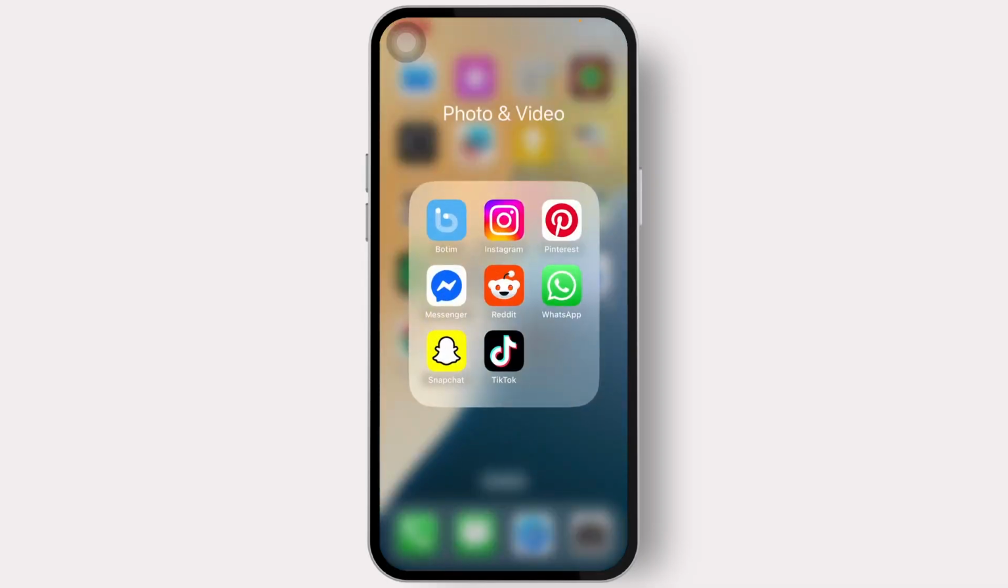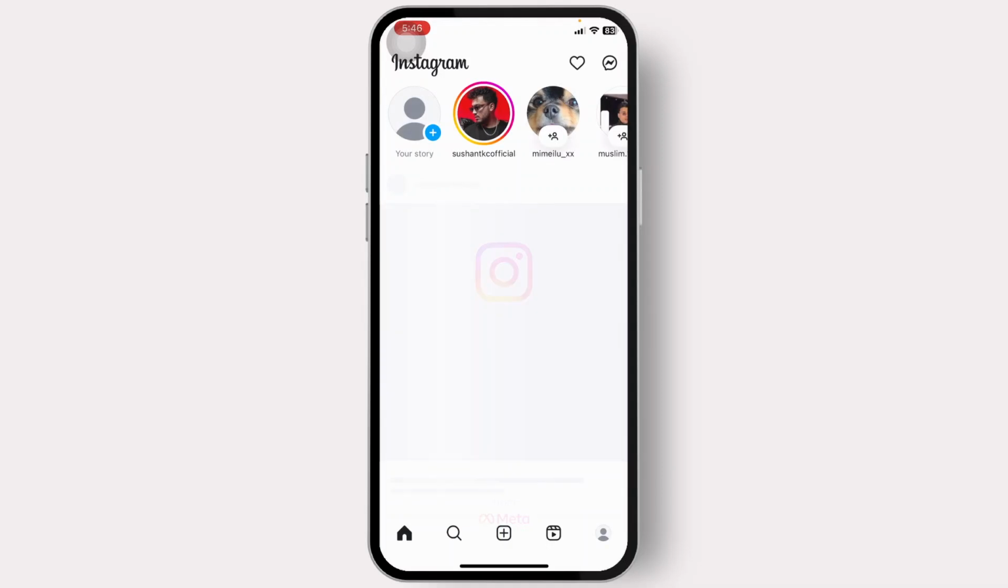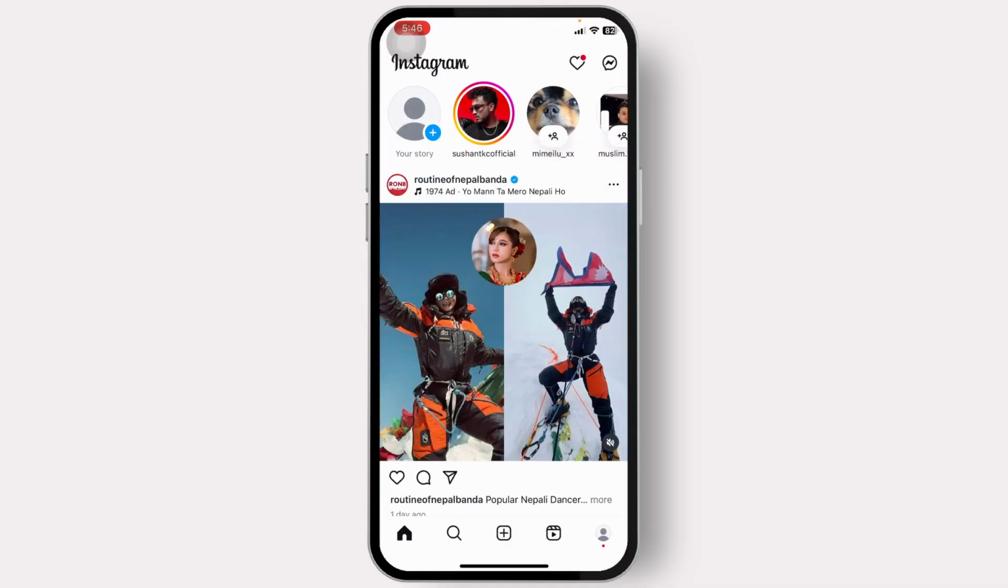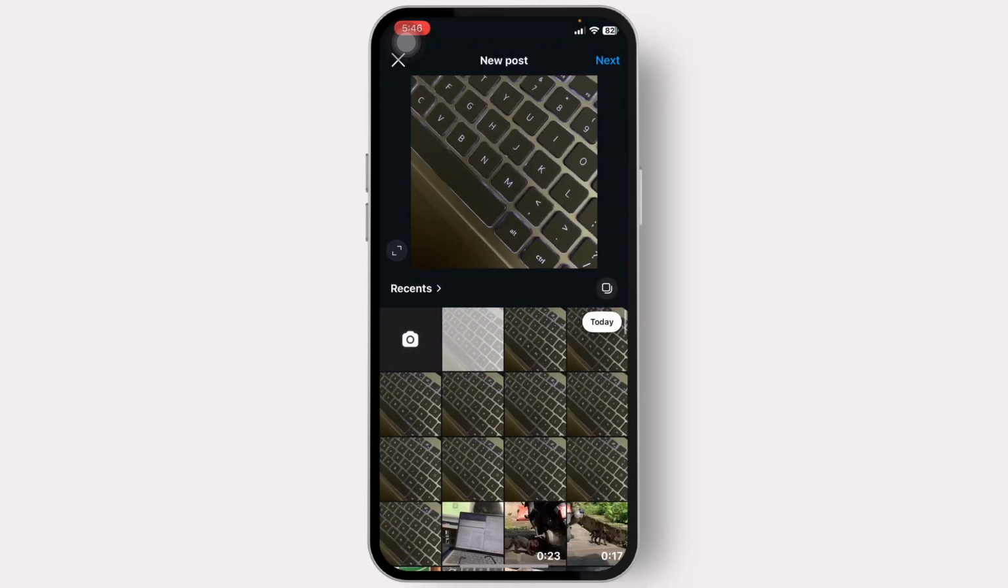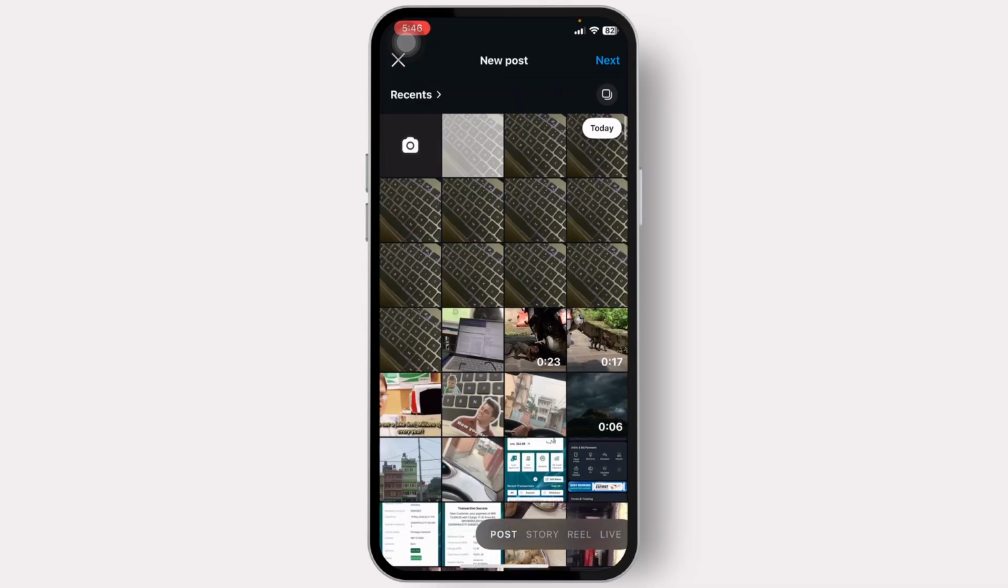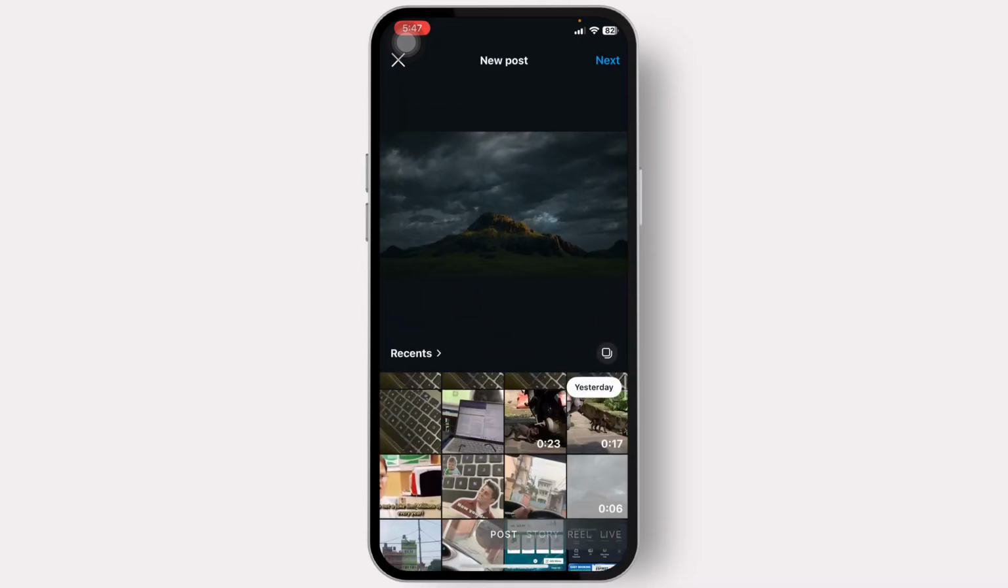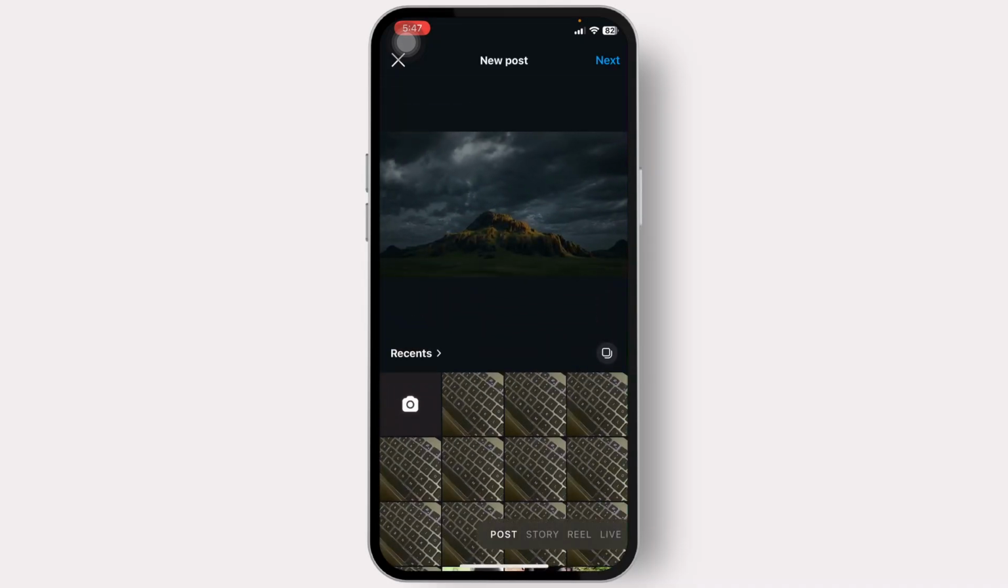First step is open up your Insta. Make sure that you've updated your app to the latest version. After you open it up, you can then create a new post. To do that, tap on the plus icon on the middle. Then select a video or reel, whichever you want. So I'll just select this one right here and tap on next on the top right.